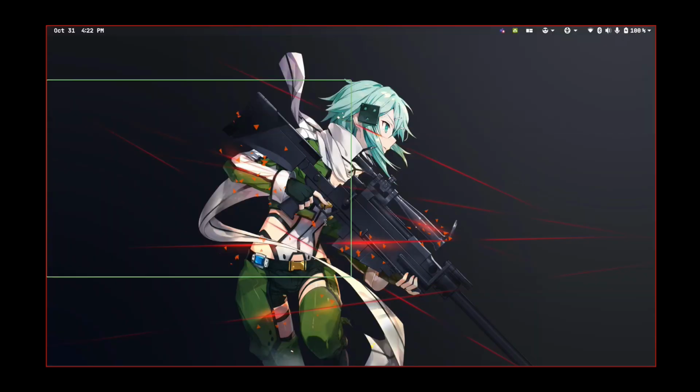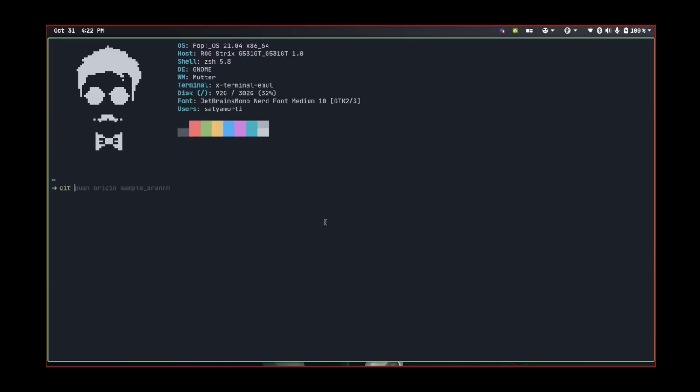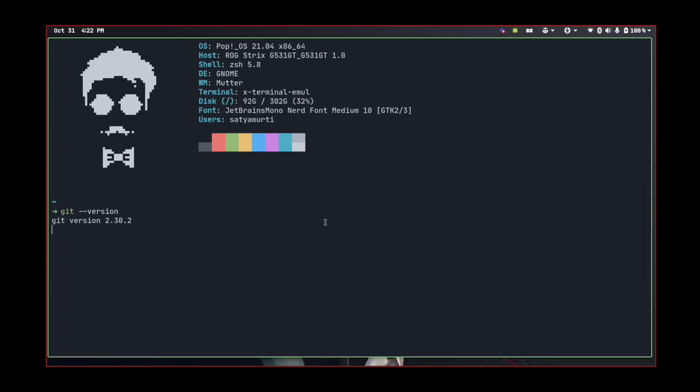So let's go to a terminal and we'll type git --version. Let me just zoom in a bit. If everything went well, it should return the Git version that is installed on your computer. As you can see, my version is this, so that means Git is successfully installed on my computer. After installing Git, you just have to configure your username and email, which will be present in the installation wizard.